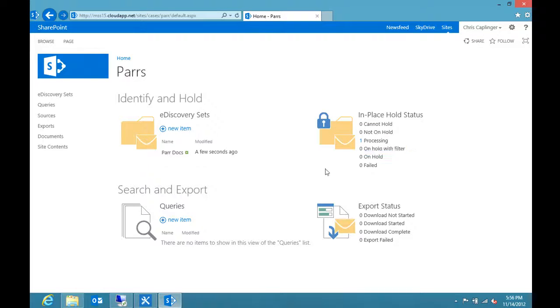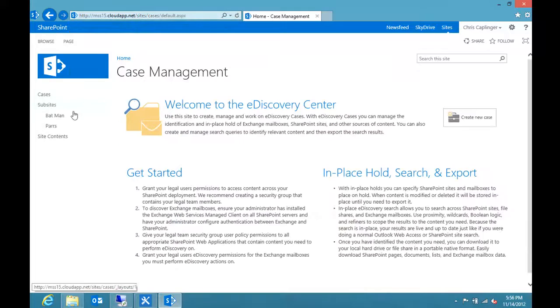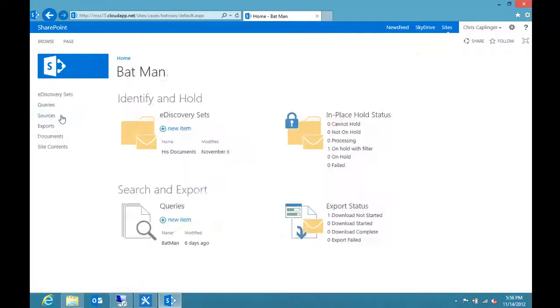So since that's already done, the best way to show this is I'm going to go back to my cases. And I'll go to a case I did. The last case was Batman. He did something bad. So you can see down here, on hold with filter, it already went out when I did this with him, and it grabbed all those documents and put them on hold. So that's simply telling you, OK, I'm done putting items on hold.